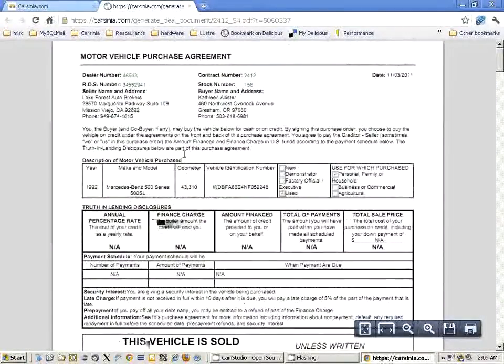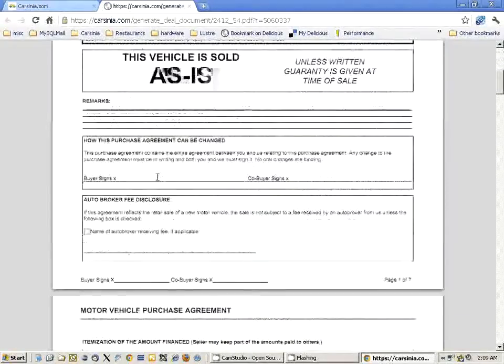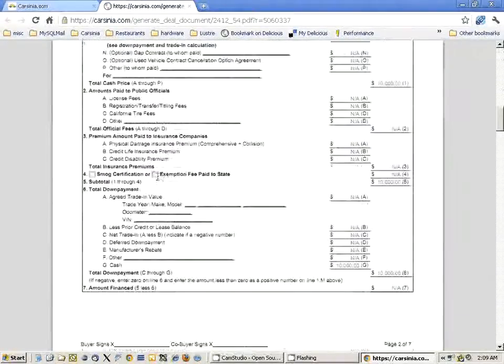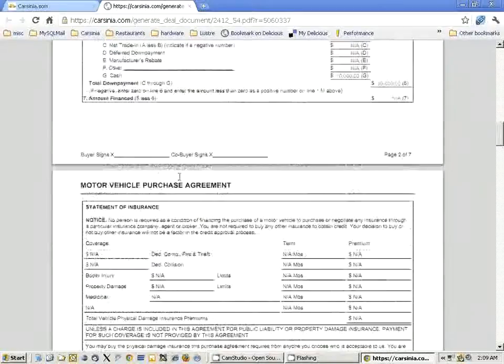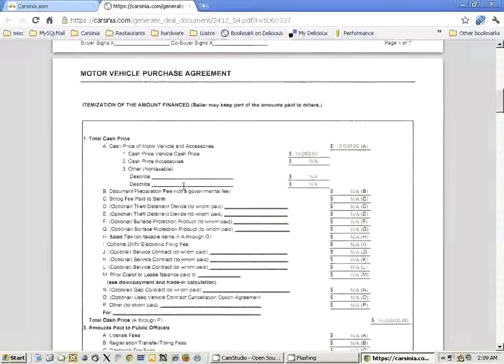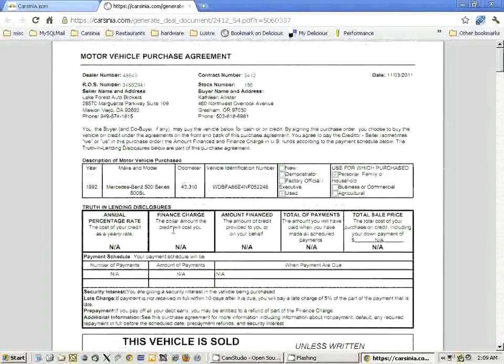California is a special case because they use retail installment contract like purchase contracts, so that's why it's called purchase agreement, and it's supposed to look like a finance contract even when it is not.